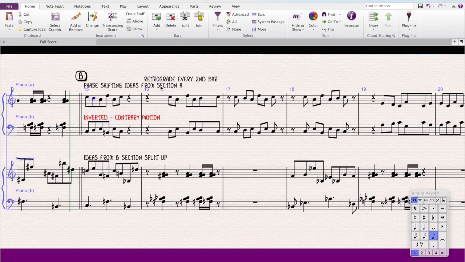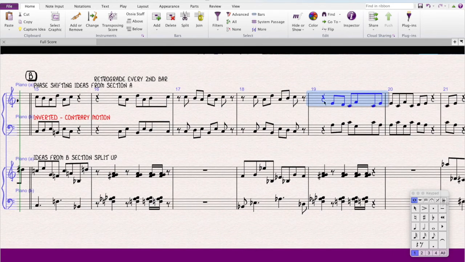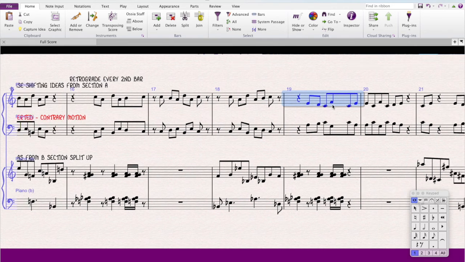B is the second note there, it becomes the second to last one in that bar. A is the third note there, it becomes the third to last one in that bar. So I've completely flipped it along an axis just here. So I've done that every second bar. So it's still phase shifting. So there's the first iteration, there's the second iteration, a quaver later, there's the third iteration, another quaver later, but I've moved this down so it's starting on another note.